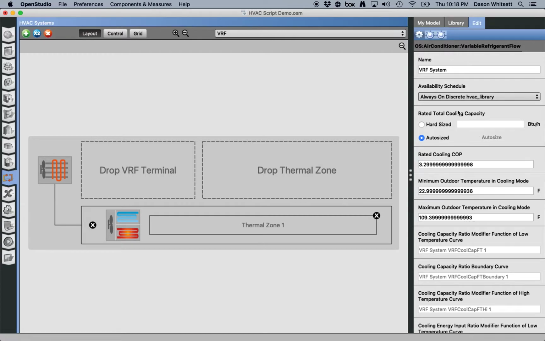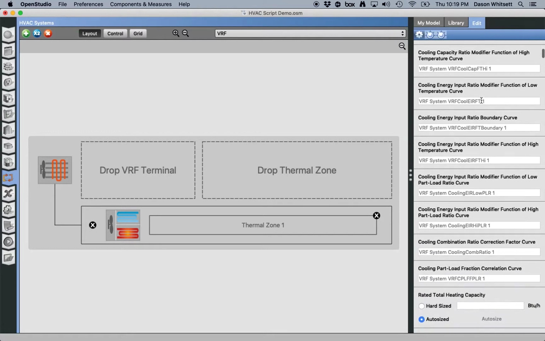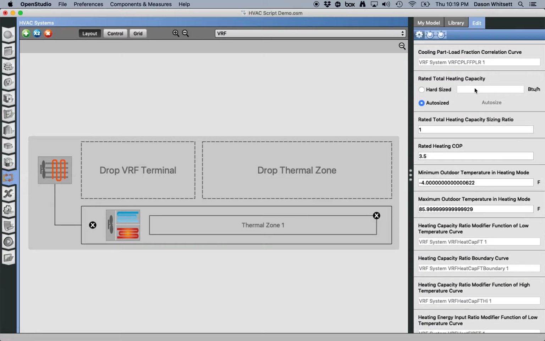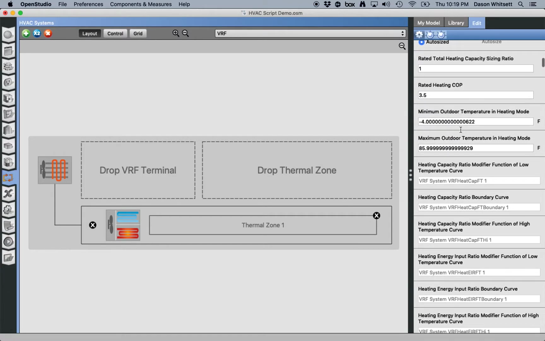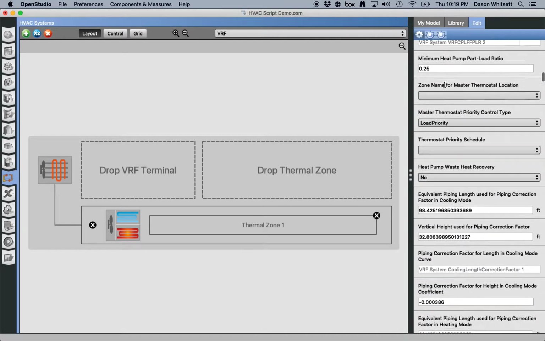You can see, again, we have things that look similar to the cooling coil we looked at. There's a total cooling capacity that can be hard-sized if we know what that capacity is, or auto-sized. You input the COP to show the efficiency of the system, then input other general properties over here. It references all of the VRF performance curves. Same with heating capacity. You can either hard size it or auto size it. Put in the heating COP, and so on.